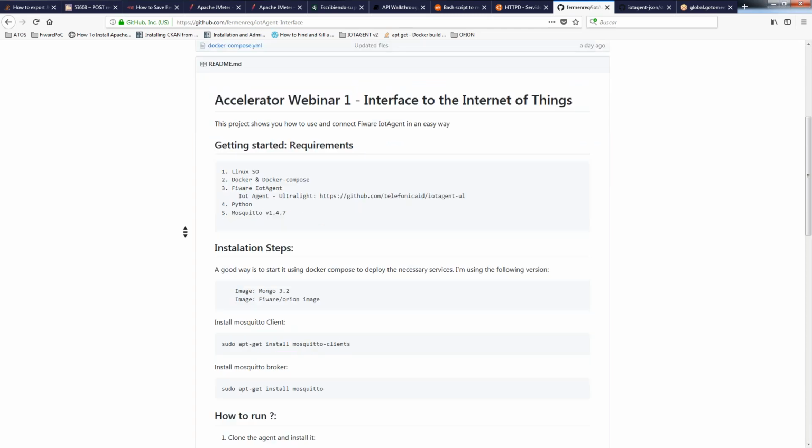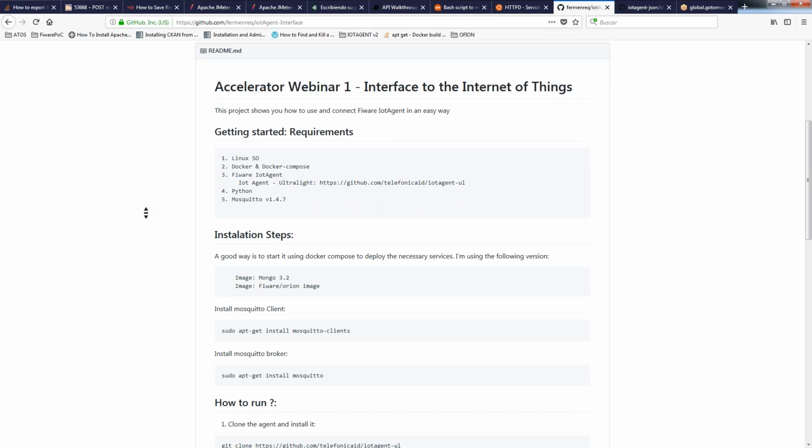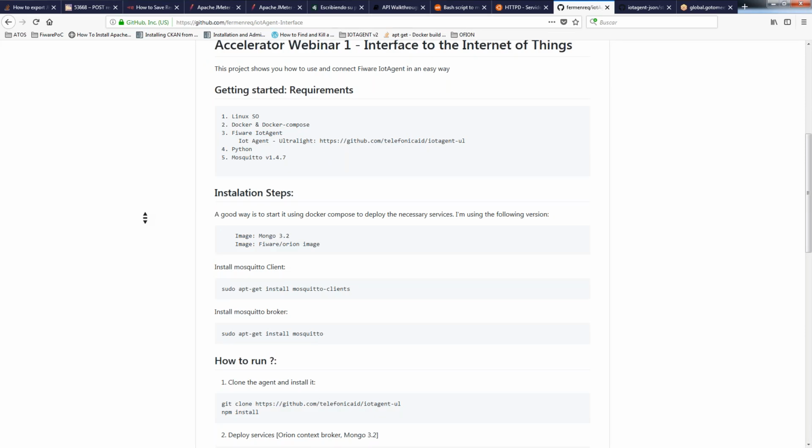So firstly, the requirements are Linux. So you need Docker and Docker Compose. In this demo, we are using the FIWARE IoT agent Ultralight, but we can use another like IoT agent JSON. We need Python and Mosquitto. So firstly, the installation step.